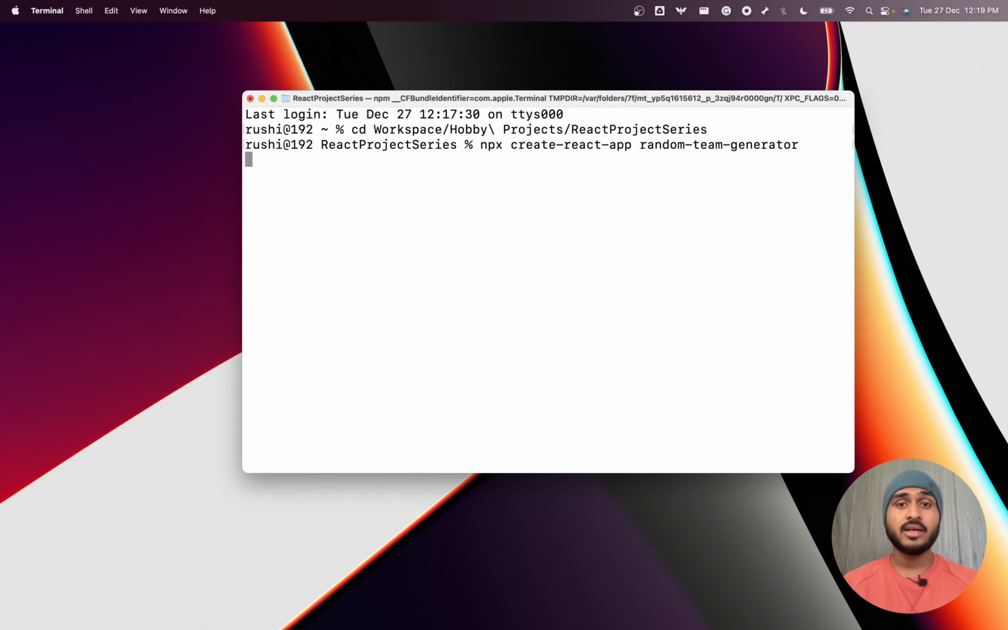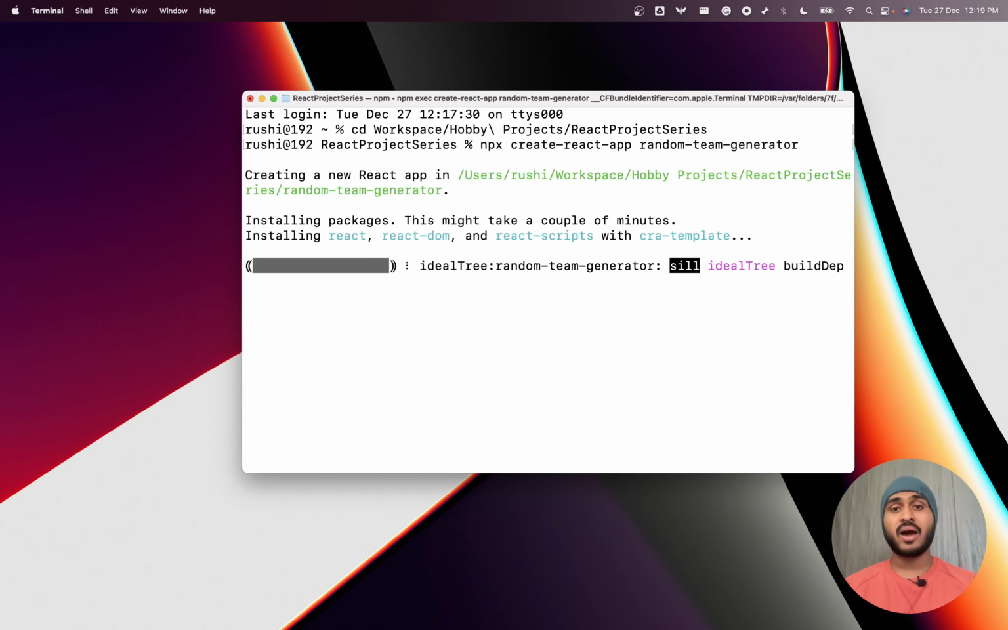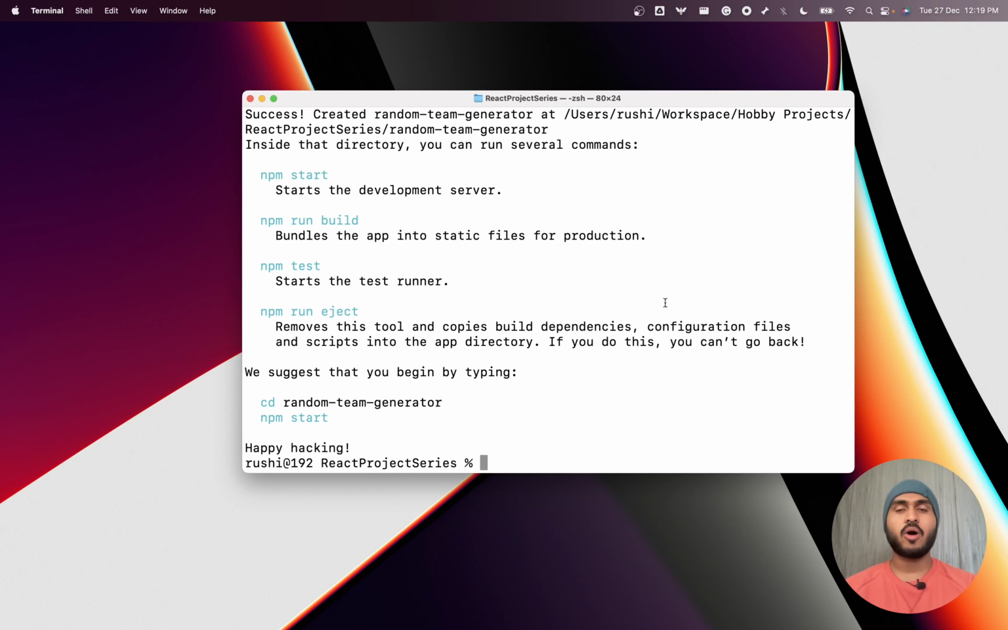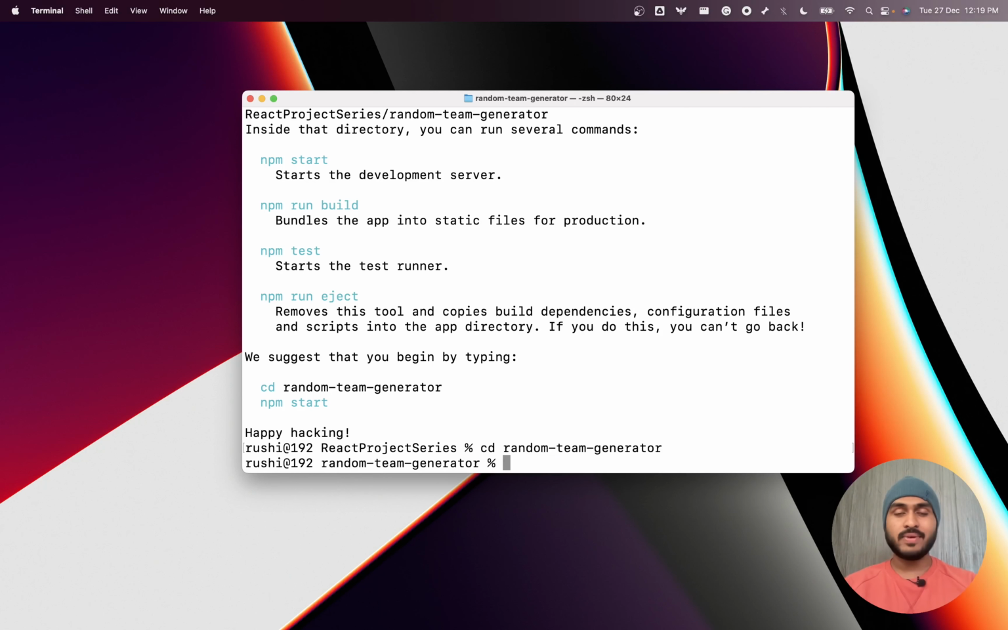Let's hit enter. So basically what will happen now is this create React app npm package will start generating a basic project setup for us, and it will name our project random team generator. All right, so now our setup has been completed. What we can do now is change our directory to this random team generator folder, and then open this folder in Visual Studio Code.